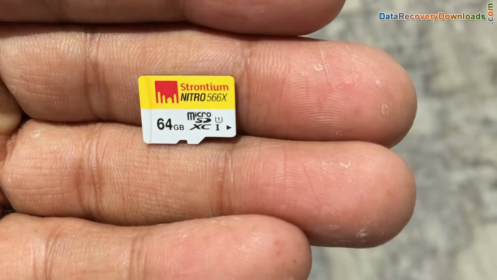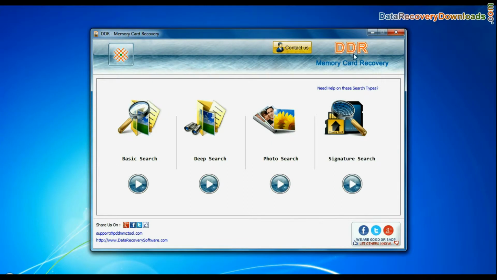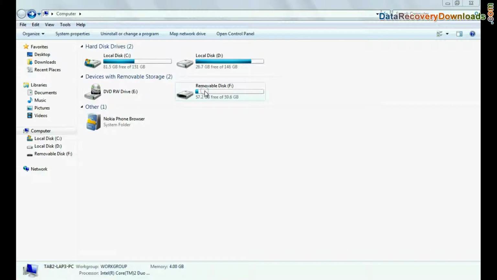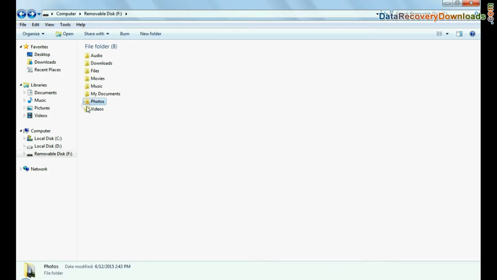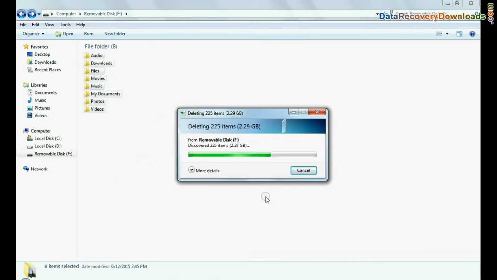In this video you will learn how to recover deleted data from a 64GB memory card using DDR memory card data recovery software. If you want to recover lost files and folders from a memory card, such as a micro SD card, as we have shown for demonstration.